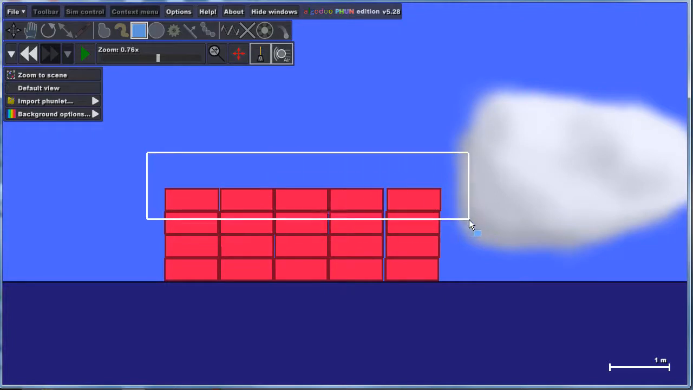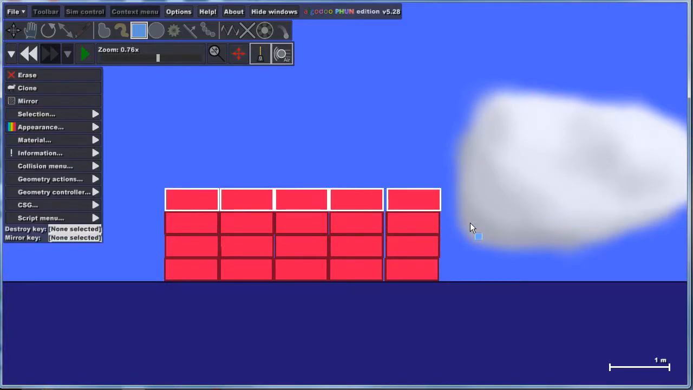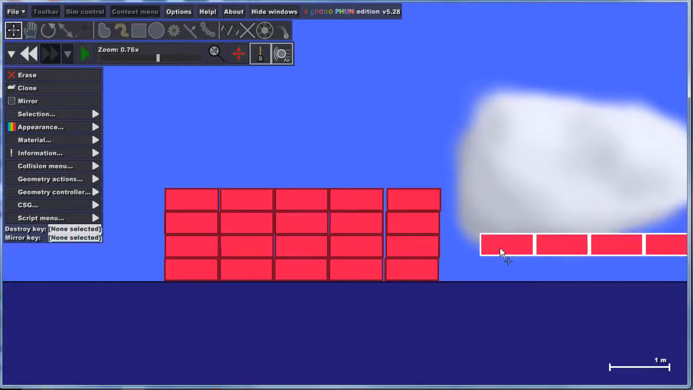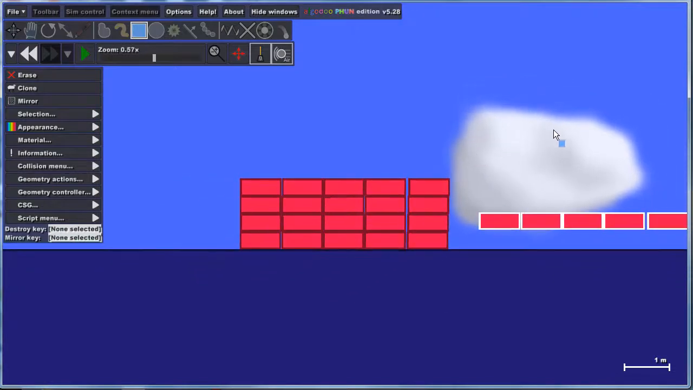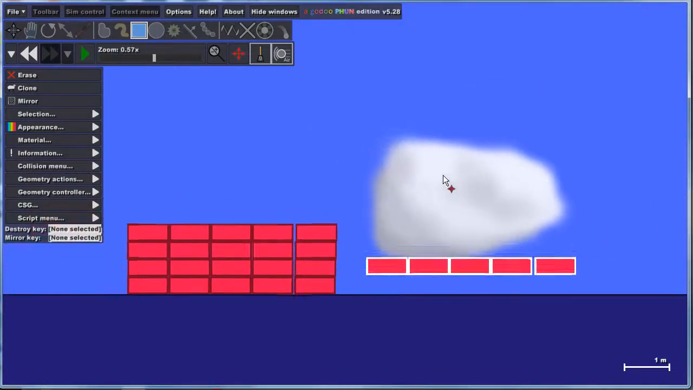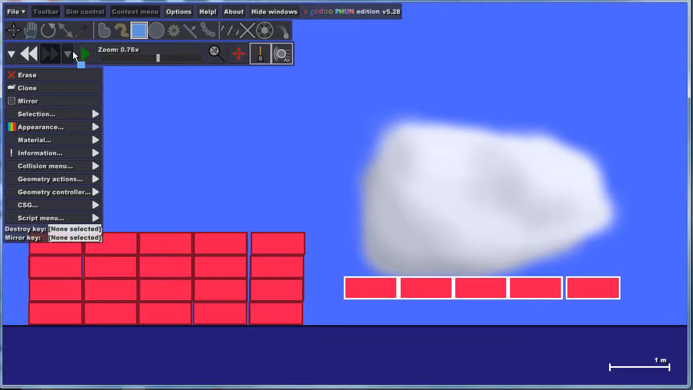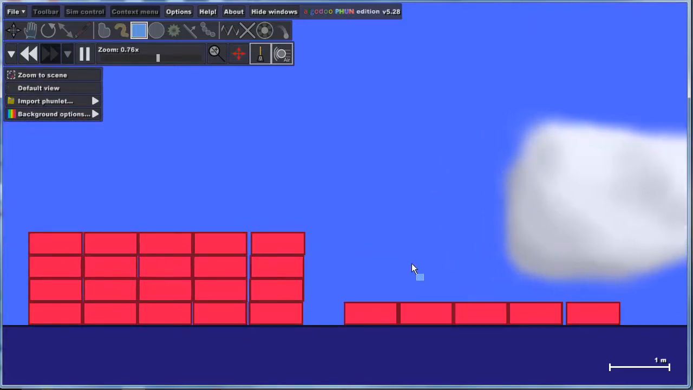Draw a rectangle that just grabs the top 5. Remember, it's fine to touch the next 5. It only grabs what's totally selected. Click clone, move it a little bit to the right. If you roll your scroll wheel back and you right click drag, you can get it focused on your screen. When you hit play, let it settle down.